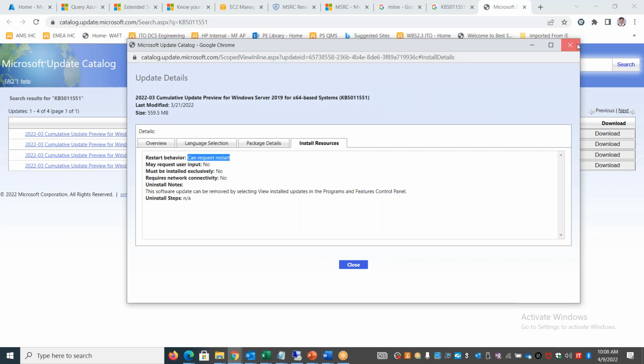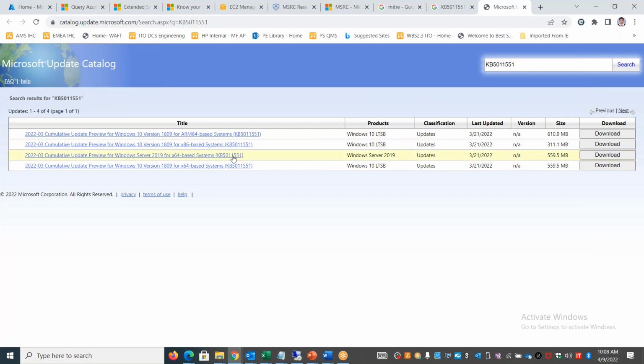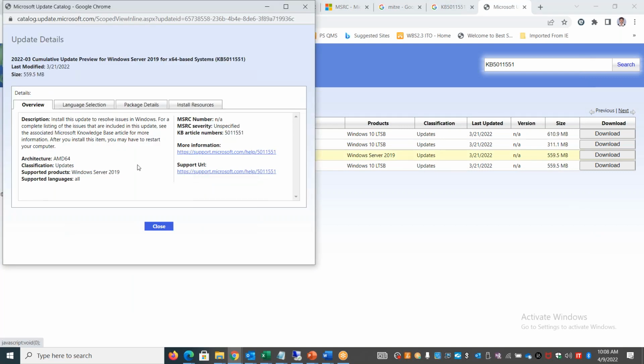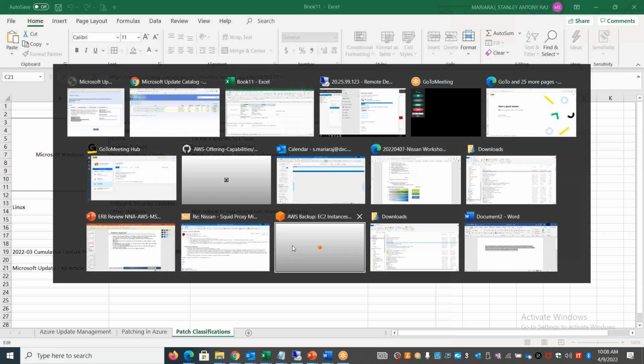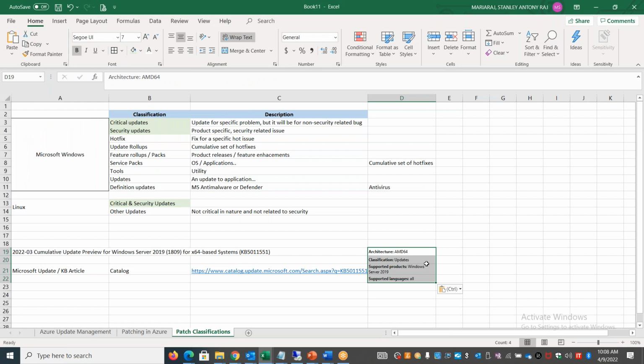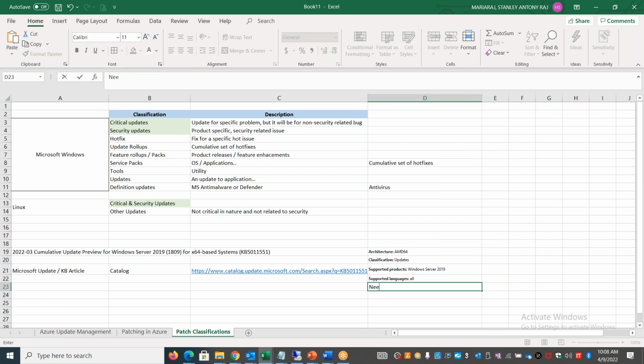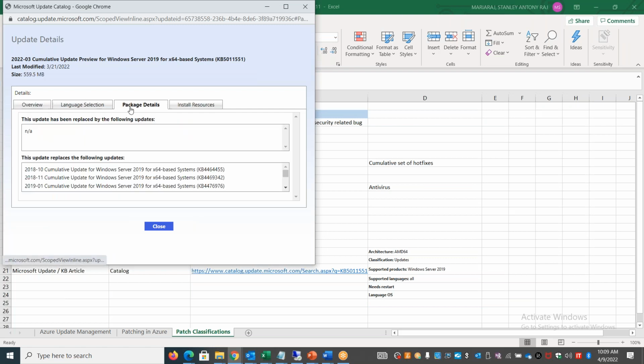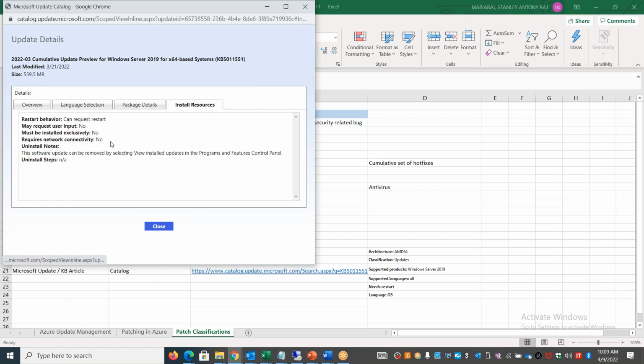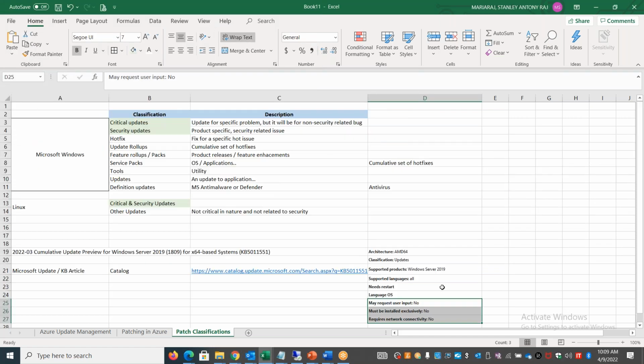So for each and every KB article, you will have detailed information about the things that I showed you: which architecture it is going to get applied to, what kind of classification it is, whether it is a critical one or a security one, and whether it needs restart. Also which language operating system it is applicable for, whether it is applicable for Chinese or English language OS, what exactly the package is going to do, and whether it needs network connectivity or some user has to provide some information. So all this information will be available.